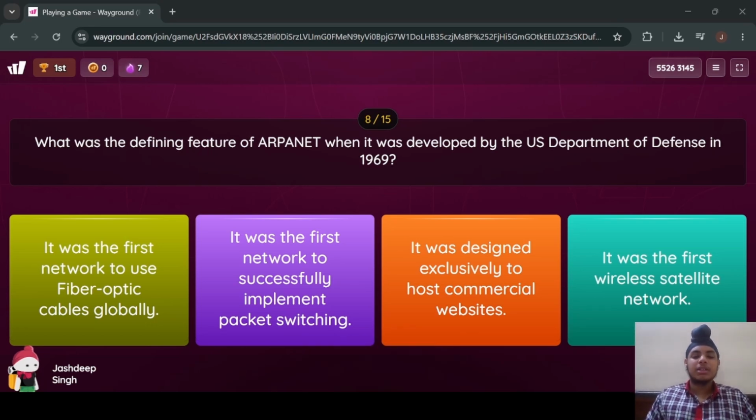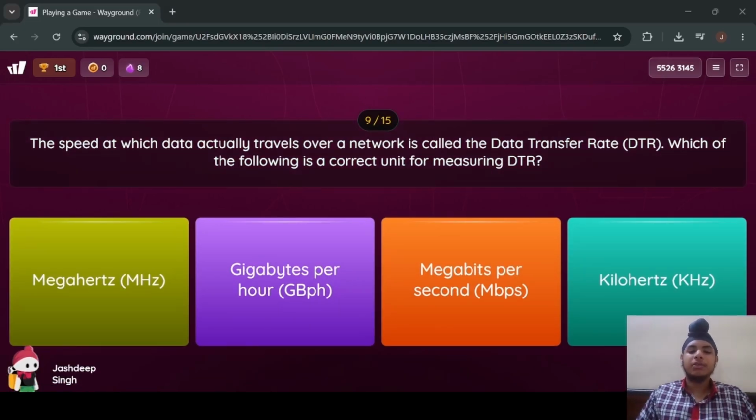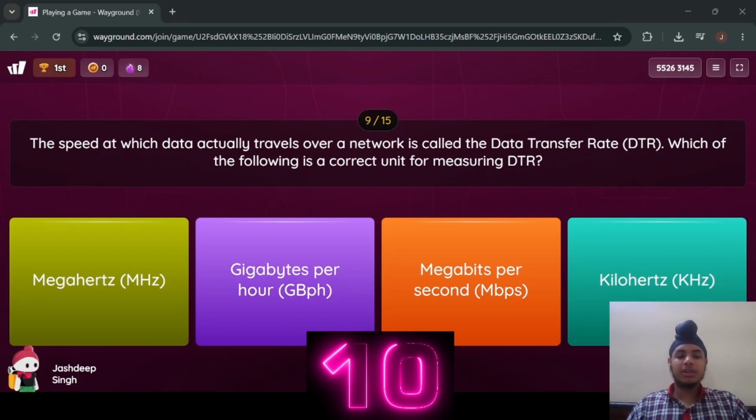And the answer is option B. It was the first network to successfully implement packet switching. Question number 9. The speed at which the data actually travels over a network is called data transfer rate (DTR).